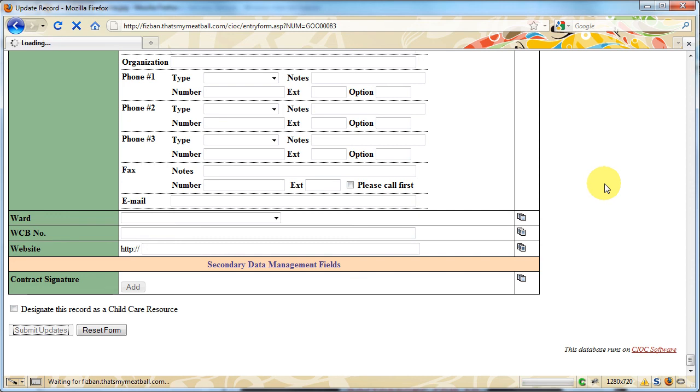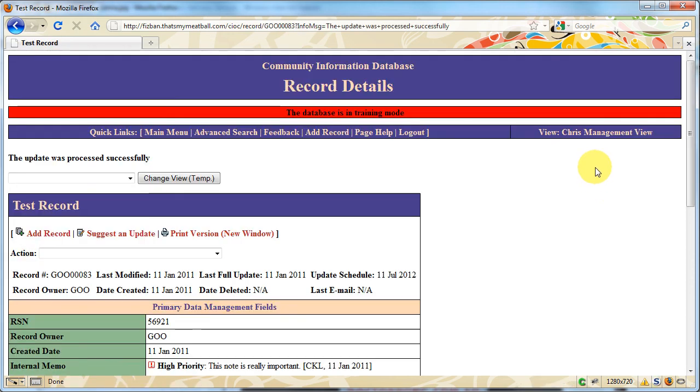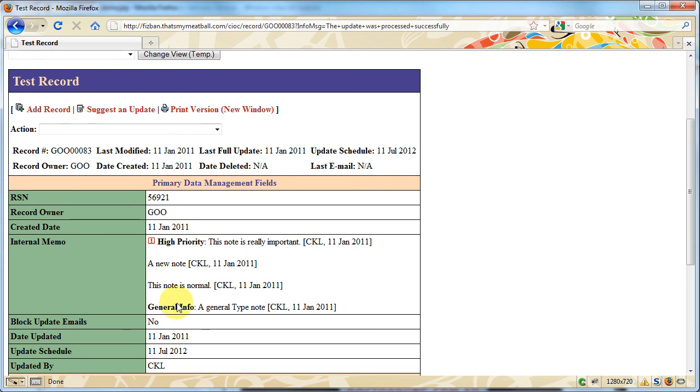So if I submit my updates, my changes happen. I now have 4 notes. And that is the new format for the internal memo field.